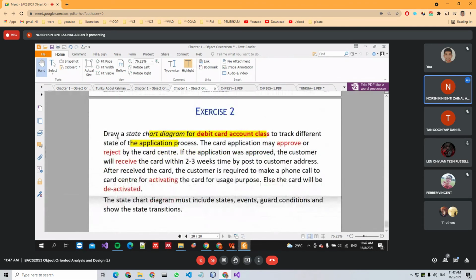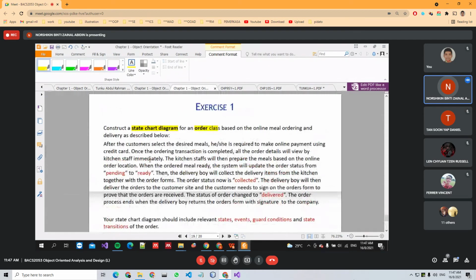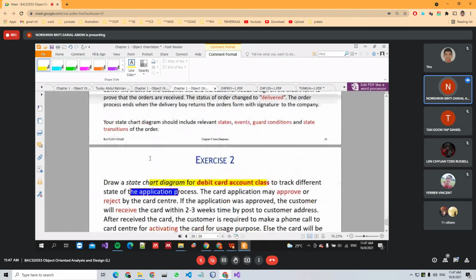And then second one is draw a state chart diagram for debit card account class to track different state of the application process. This one you need to draw a state chart diagram too. Okay, you have two exercise like I said for lecture note. It is very important for you to do the exercise.